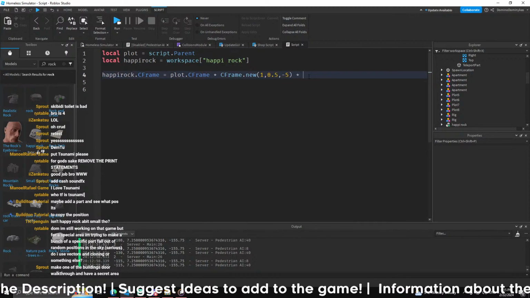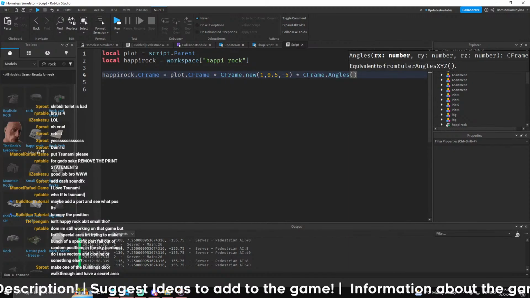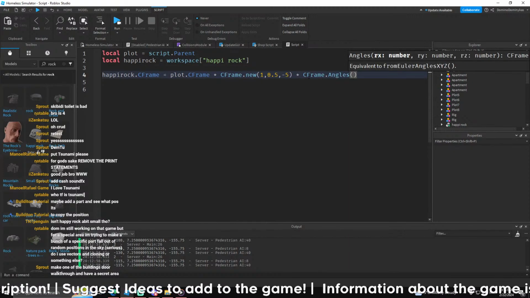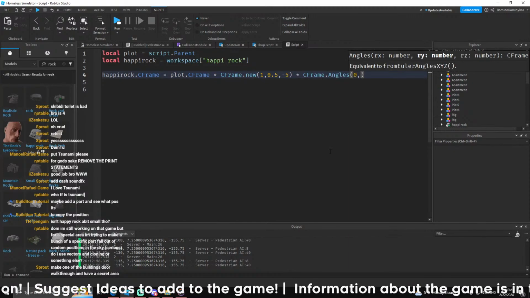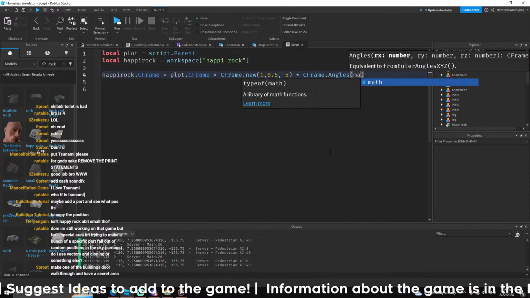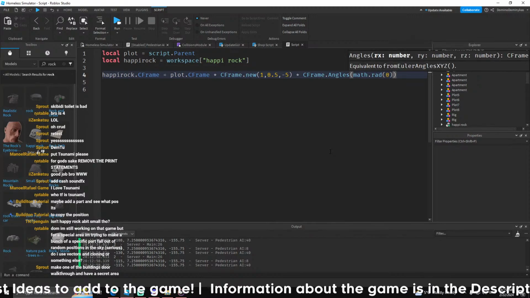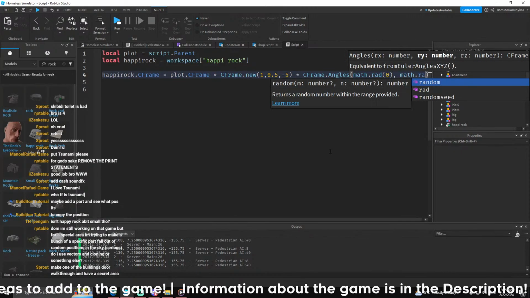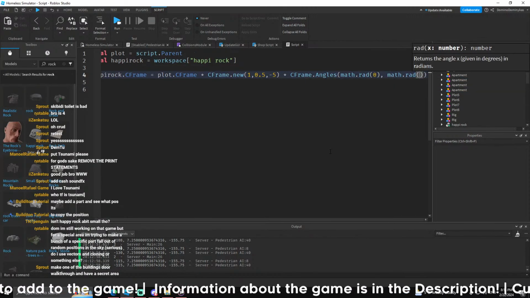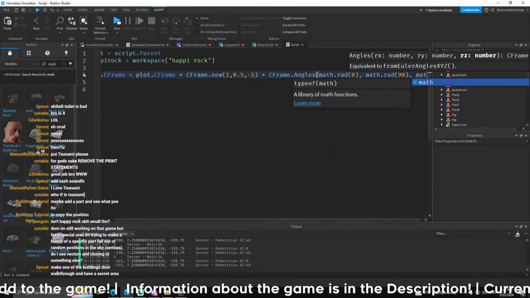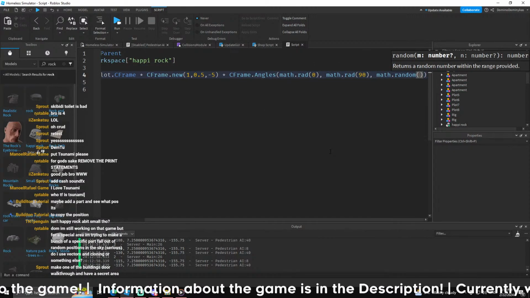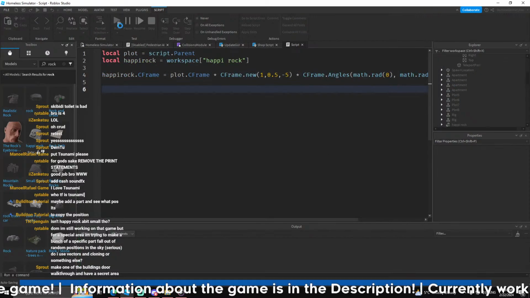And we also do this times CFrame.Angles, 0, math.rad, because it's so rad, you know. Math.rad 90, then math.rad 0. Okay, let's see how this works.